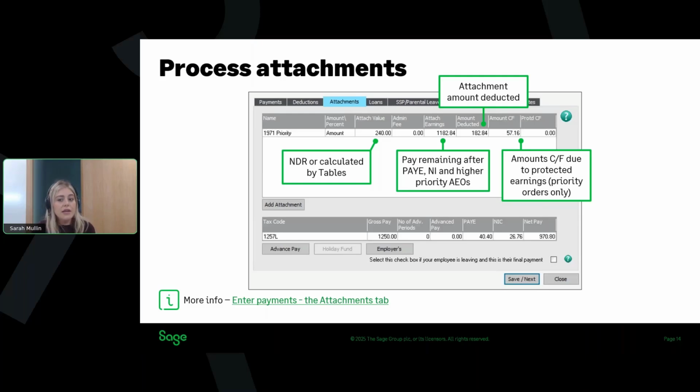You've then got your admin fee. That's a £1 admin fee, if you have opted to set that up. Again, that is completely optional. You've then got your attachable earnings. That is the pay remaining, so attachable pay remaining after tax and national insurance. Then you've got the amount deducted. That's what's actually going to be taken in this pay period. Then, if applicable, you'll have the amounts carried forward as well due to any protected earnings. But do remember that is only for priority orders.